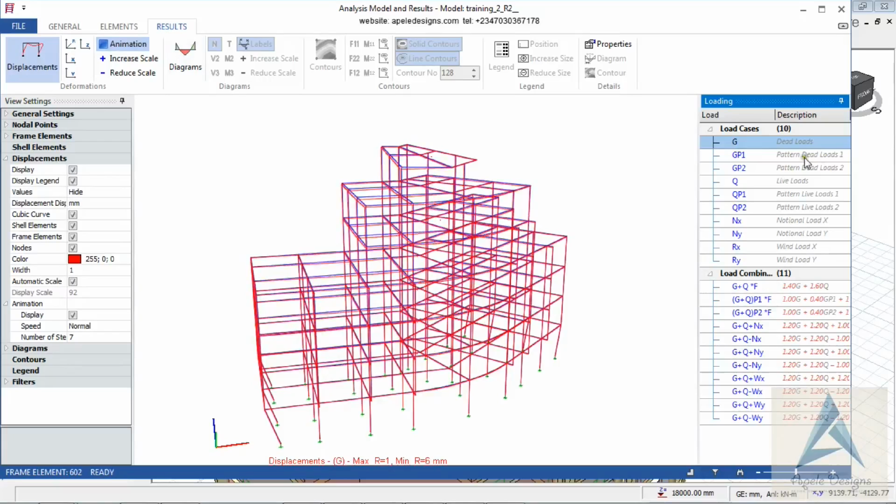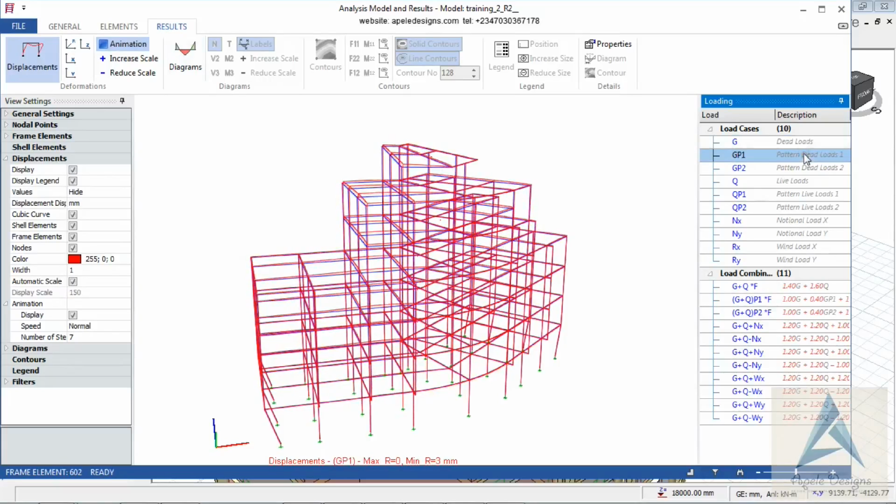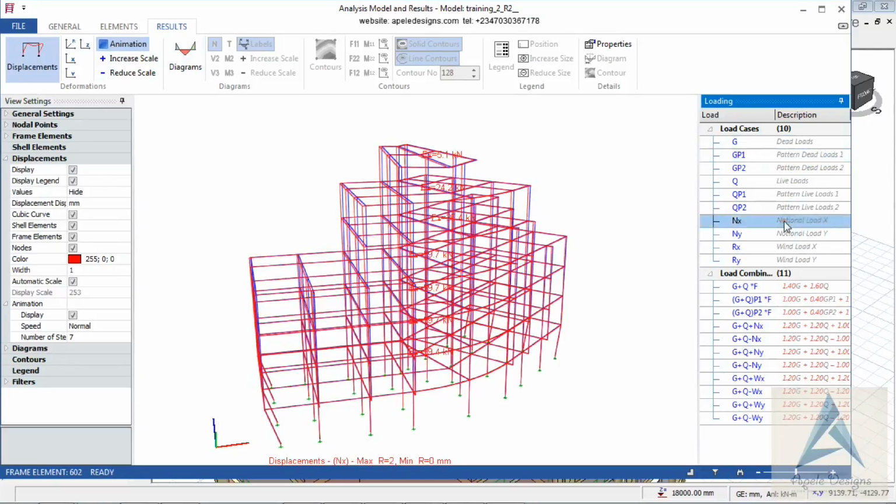You can switch to another load case to see the effect on the building. You can switch to this, and you can switch to wind load to see the effects on the building. And these are load combinations.